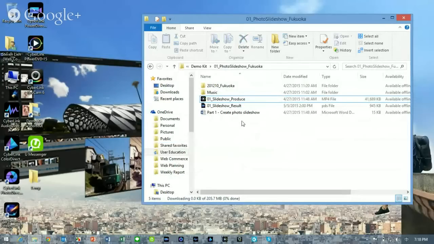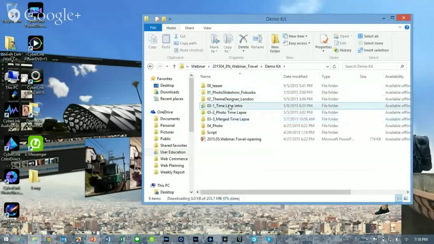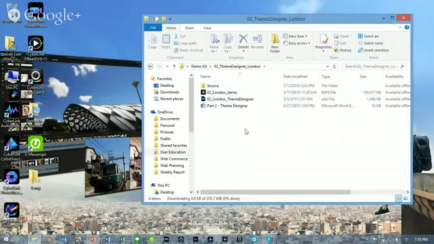I'll slow down. Okay, so the next demo will be showing you another feature of PowerDirector that I mentioned before: most of you are taking photos and not taking that many videos. But what if you also want to use some videos in your template and in your slideshow, and you want it to look more professional, dynamic, and more colorful? So in PowerDirector, we actually have another feature called Theme Designer. So I'll quickly show you what the end result will look like.